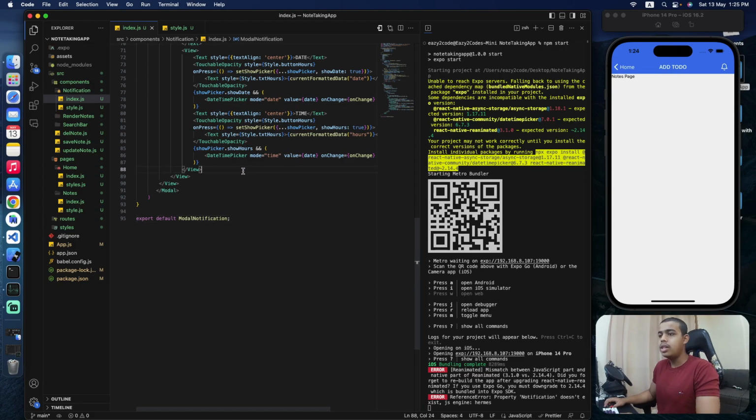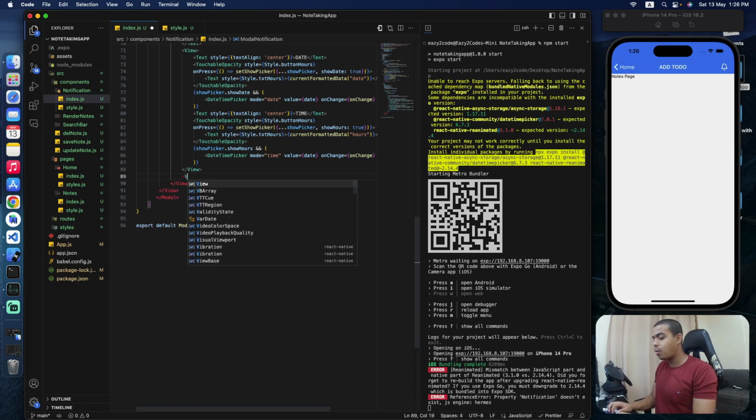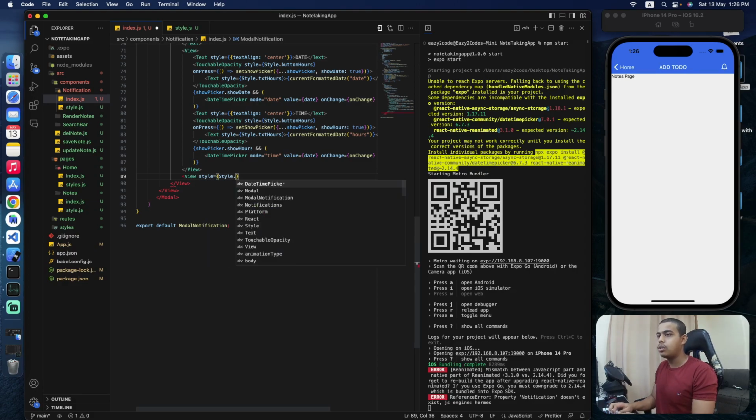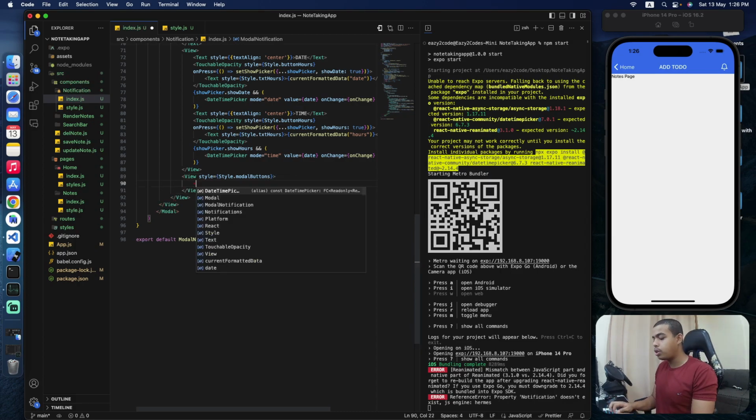Now what we need is a modal buttons to be displayed. Am I right, guys? Now we want our modal buttons to be displayed. One is going to be for setting the time, and one is going to be for cancelling the modal. That means for removing the modal or not displaying it. Okay, so for that we're going to create another view, and we're going to provide it some styling which is going to be named modal buttons. Okay, and in this view we are going to have two buttons.